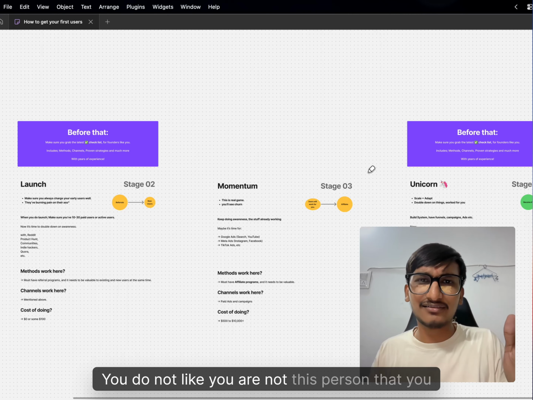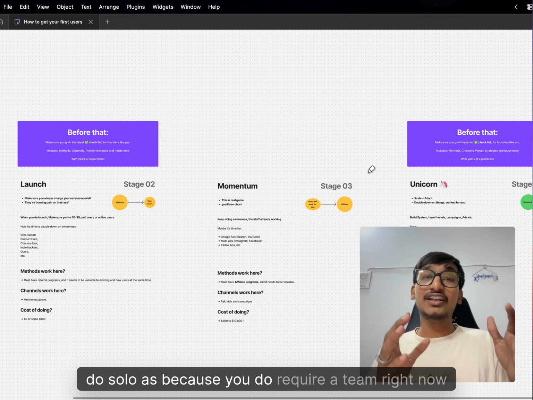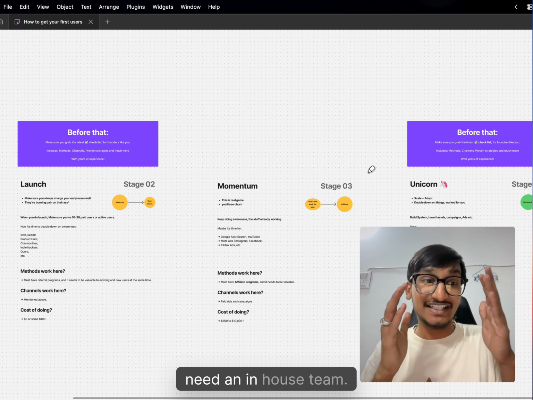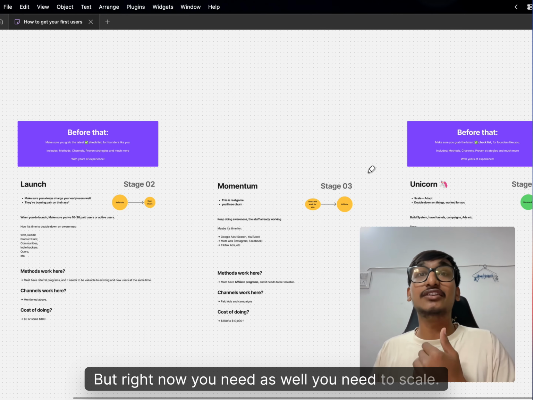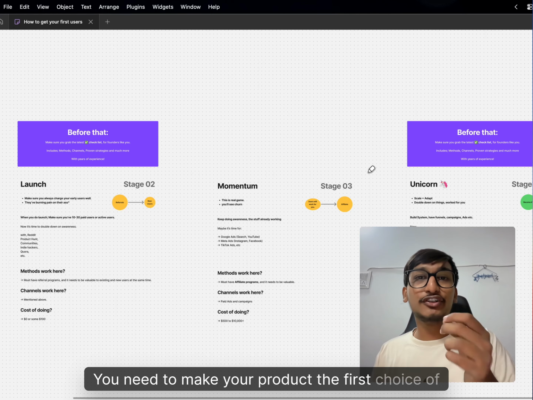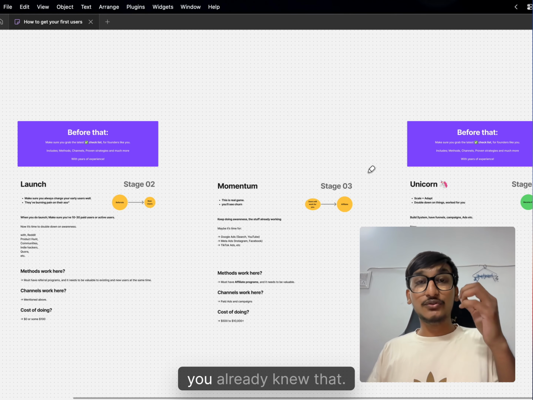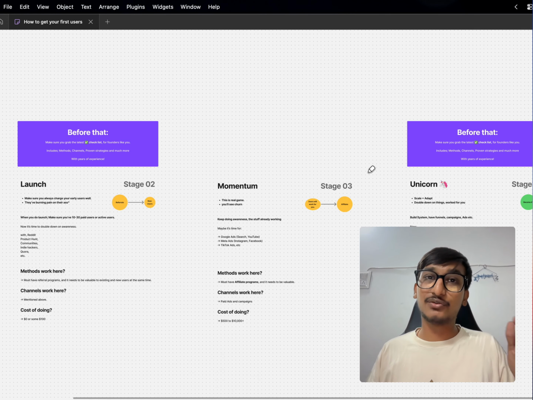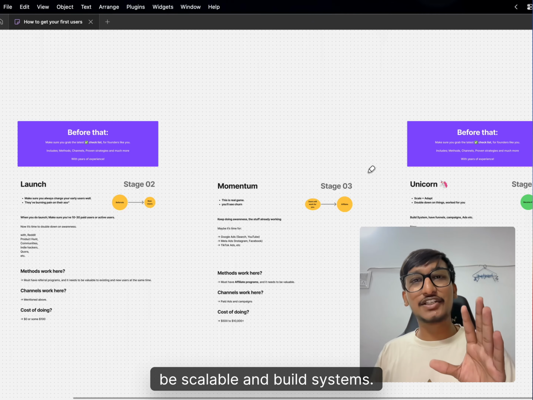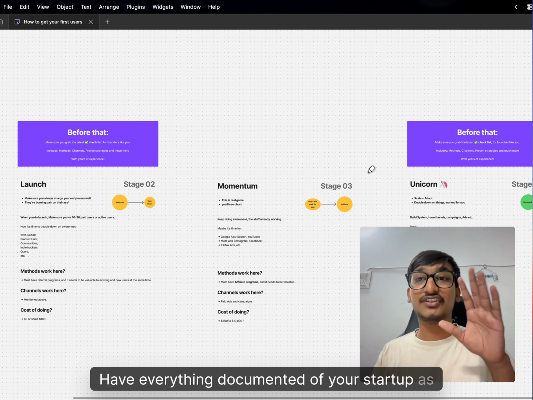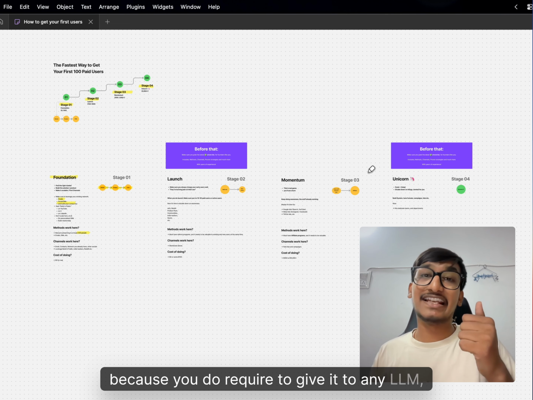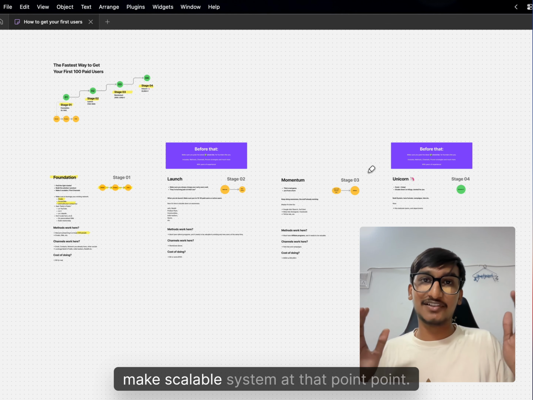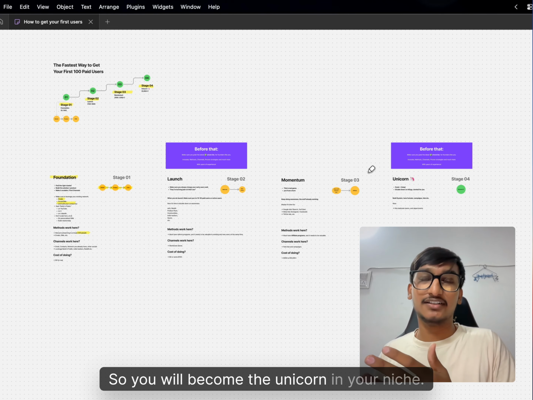You are not the person who does it solo, because you do require a team right now. Before that, on stage 3 and stage 2, you do not need an in-house team, but right now you do, because you need to scale. You need to make your product the first choice of your customers. Maybe you already know which things are working and which are not. So be adaptable, be scalable, and build systems. Have everything in your startup documented, because you will need to give it to any LLM or agents you are figuring out. Make systems, make scalable systems. At that point, you will become the unicorn in your niche.